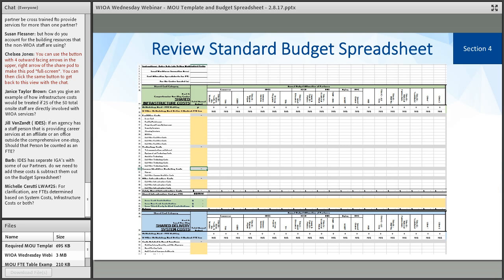If an agency is a staff person that is providing career services in an affiliate or an office outside of the comprehensive one-stop, should the person be counted as an FTE? That's part of the new situation that we have to look at. So for now, the answer is the infrastructure costs are just for the comprehensive one-stop center, and the shared costs are for the whole center, or for the whole system. Right.